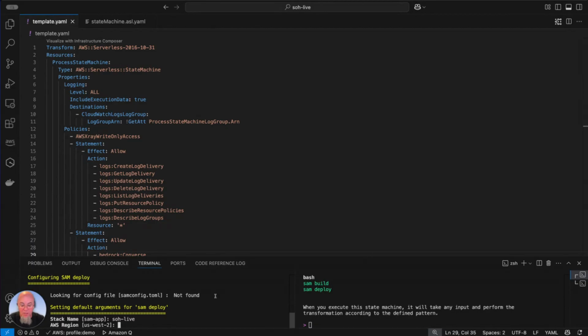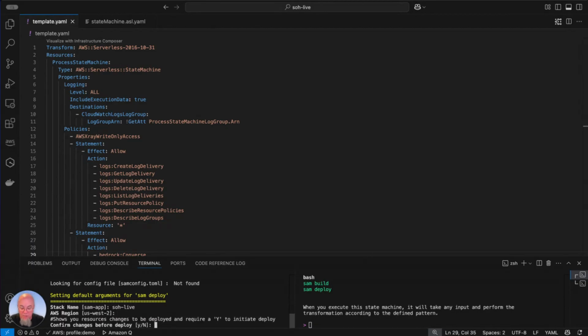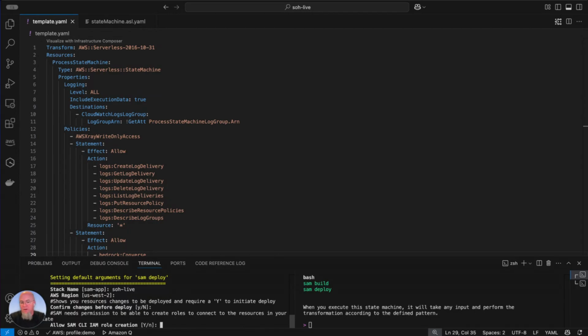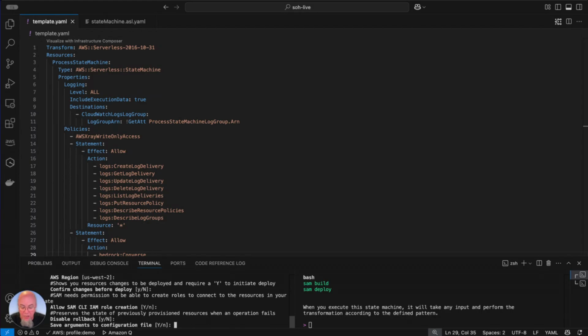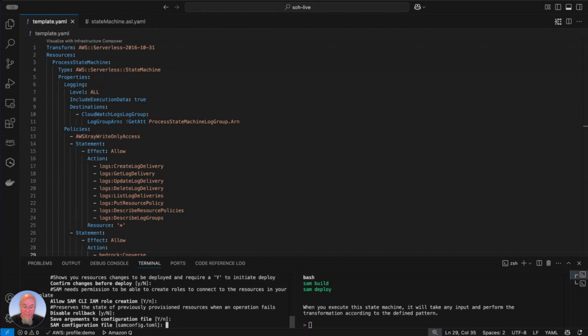US West 2 is my default region. That's where I want to deploy. No, I don't want to confirm the changes. This is a development environment. I can push it. I'm okay with that. Allow SAM to create the role I need for deployment. Disable rollback? No, I'm not disabling that. Save arguments to configuration file? Yes, this is where we're going to.